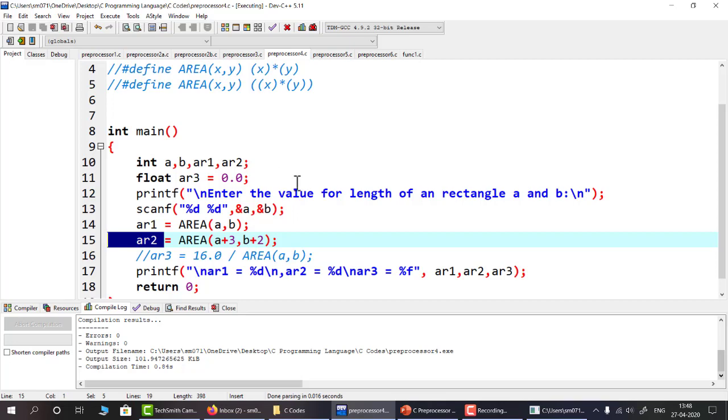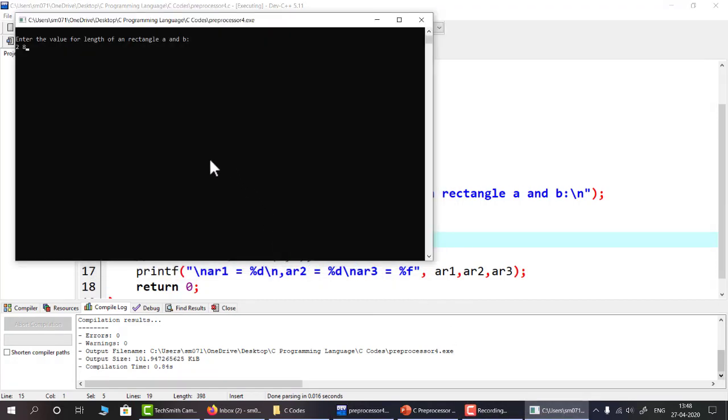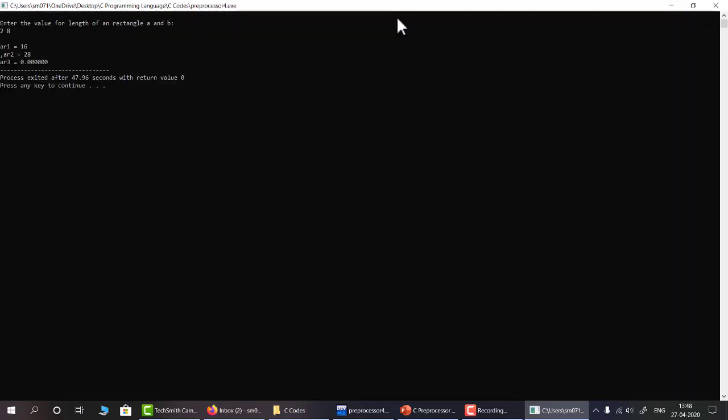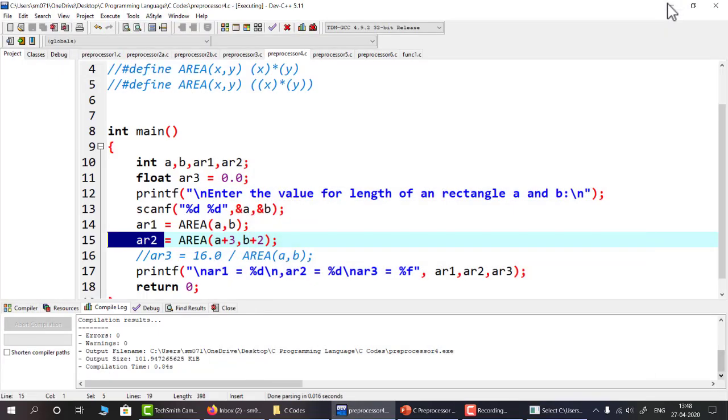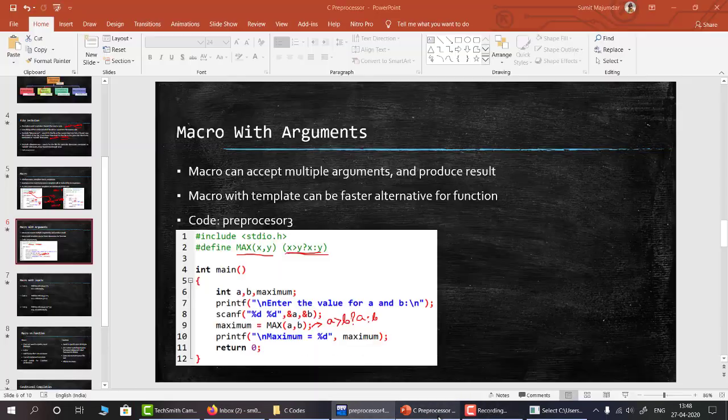So let me run this code and see what output we are getting. 2 and 8 is the input, but in case of AR2, instead of getting 50, we are getting 28. Now let me discuss why we are getting that value and what is the way out, or the solution of this problem.